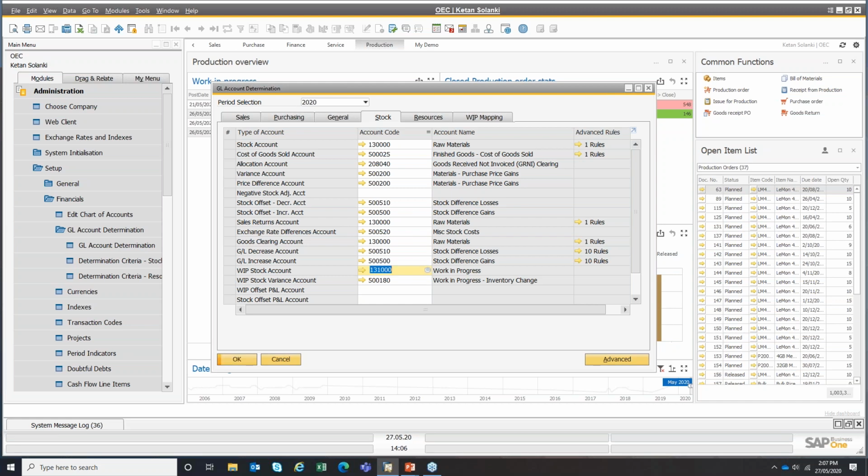The work in progress stock account is the stock account that gets debited when you issue materials into the production, and it also gets credited when you receive the final products, so clearing the WIP account.